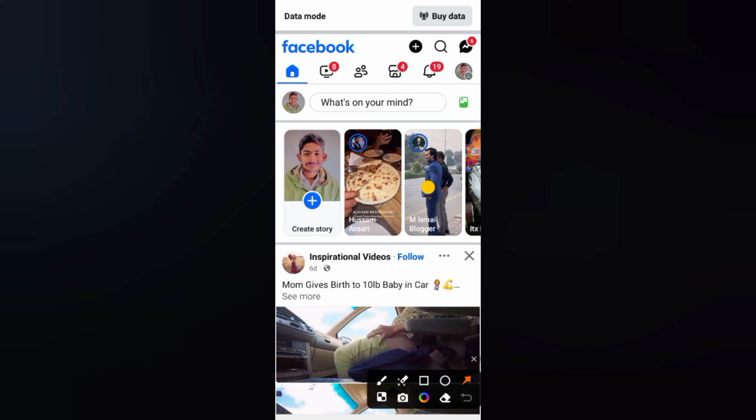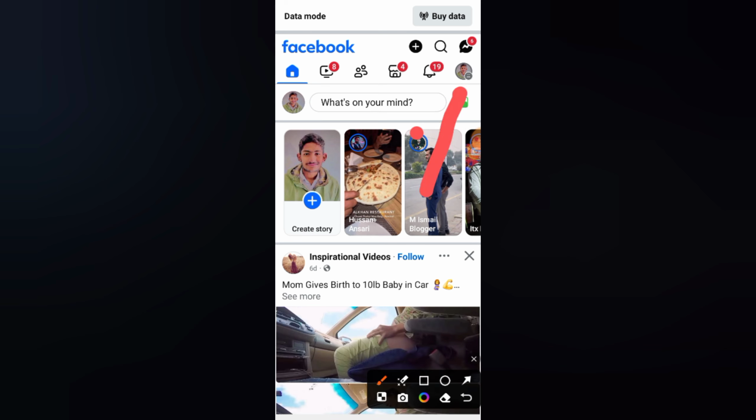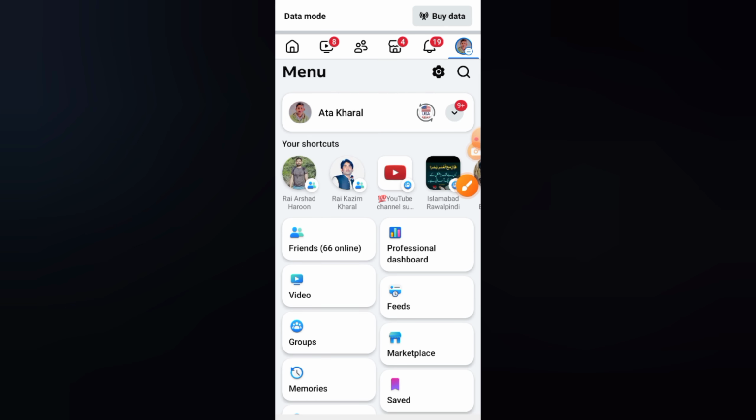First, open the Facebook app on your Android phone. Make sure you're logged in so we can access the necessary settings. Next, tap your profile picture in the top right corner of the screen. This will open a menu with several important options.